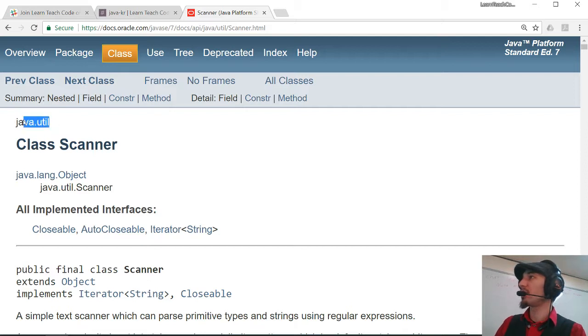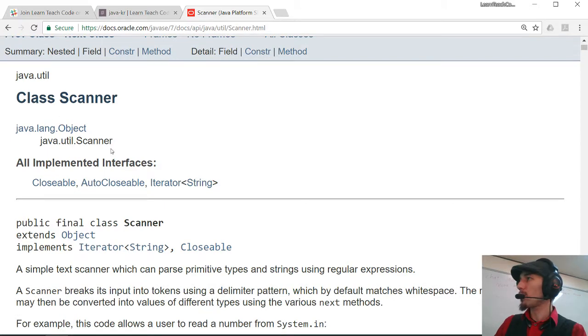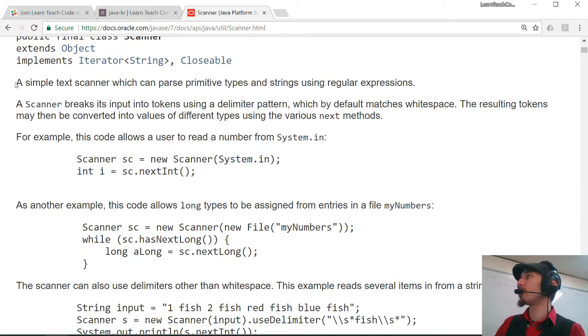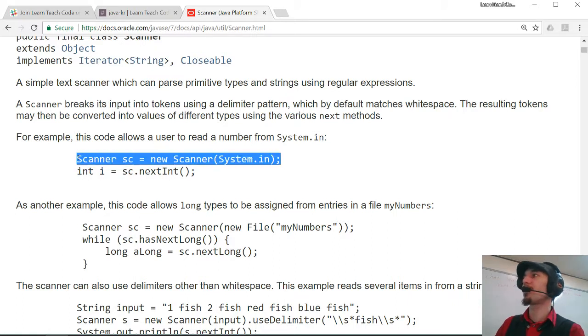In this case, it's in the Java util package. Util is often short for utility. And this tells you any interfaces it implements, which we haven't covered yet. And it gives you a brief description of what it is and how to use it. So in this case, this is how you create a scanner that takes an input from the command line. There's a whole bunch of stuff going on here that we're not covering this week. So just know that this will create a new scanner for us. Next week, we'll be covering what this actually means. But for now, we just know this is what we need.